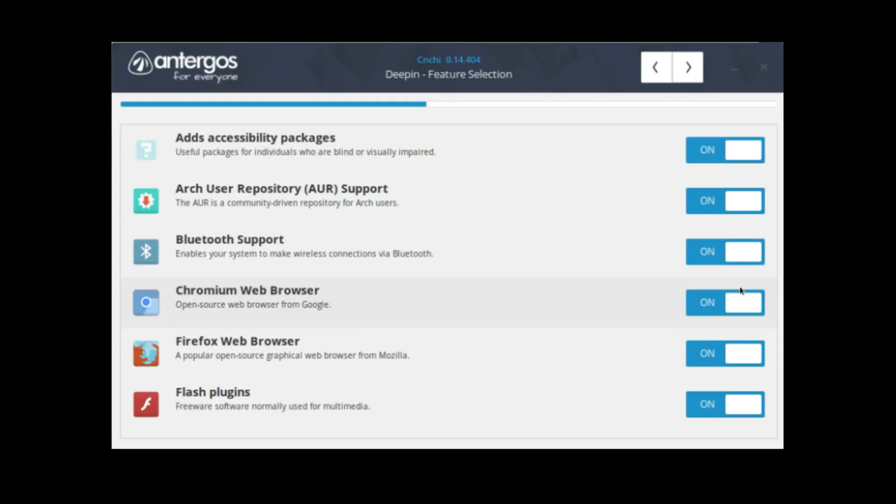So once you've made your choice there, you'll get some other choices, so you can choose whether or not you want to install the AUR, or the Arch User Repository. Now that will open up a plethora of software for you. It's literally a giant software universe where you can install just about anything. Or you can choose not to set that up and just go with the standard repositories that are listed within Antergos. Now, if you've got Bluetooth on your system, you can toggle that on.